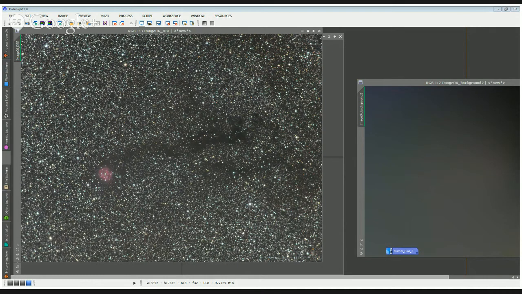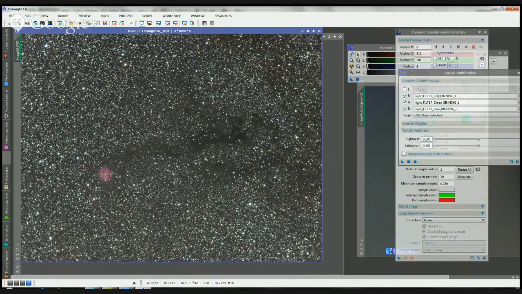Has anyone tried Super Bias in PixInsight? I have not yet, no. I was thinking about giving it a try. I actually just downloaded the PixInsight update, and I did a Super Bias on one of my images, and I can show you the result, but it was kind of interesting. Let's see.